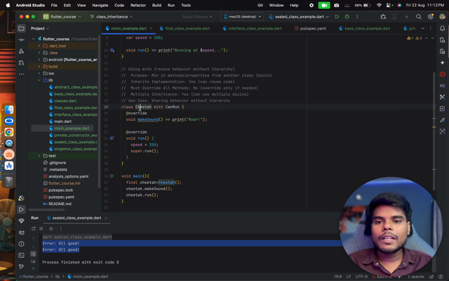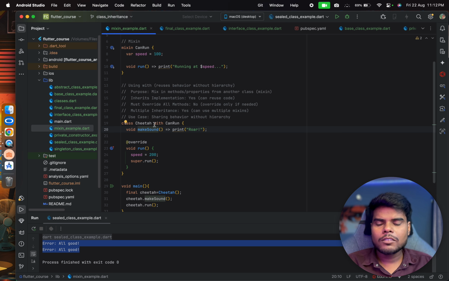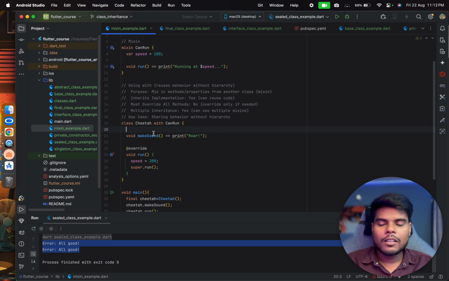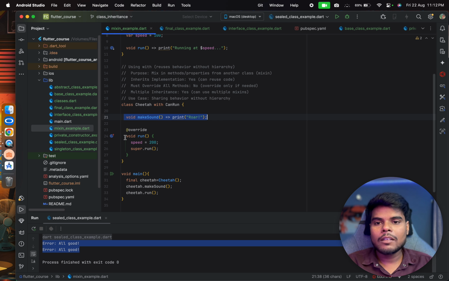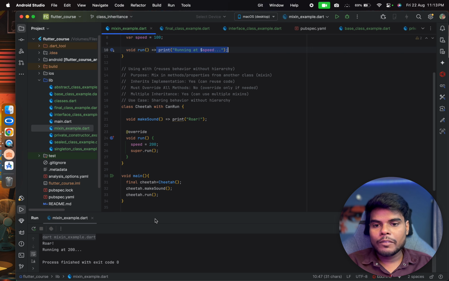Let's say we have created a cheetah class where we have used the mixin class. I think it doesn't have this function, so override won't work here. It is like an unused expression. So here we have a method and we have another method, run. Actually we are overriding this method and increasing the speed, then calling the super so that it can print this line. So let's run this so we will get a better understanding.